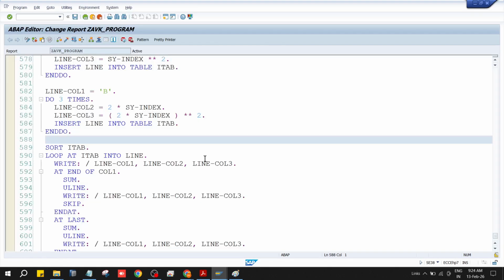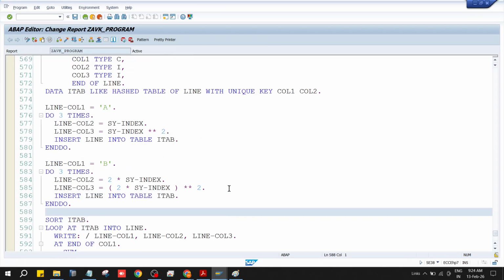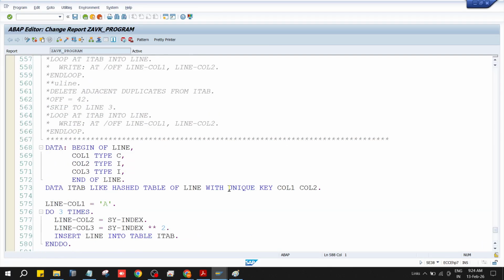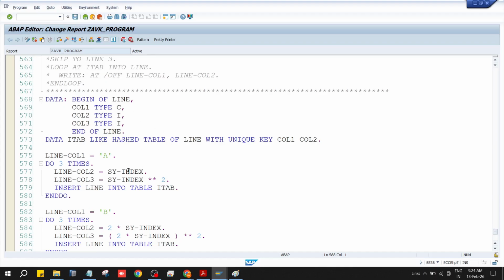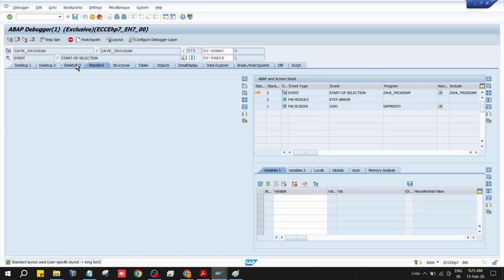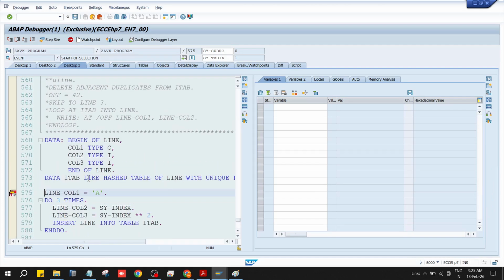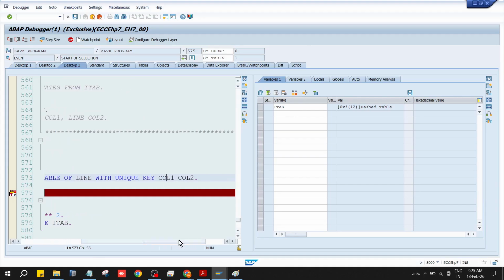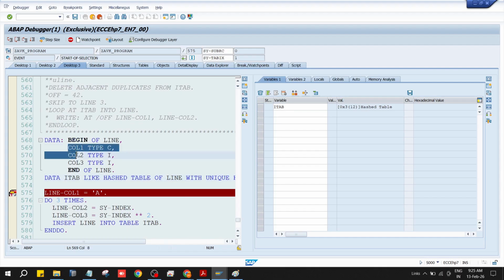How come? So we have to go to the first declaration. We will keep a breakpoint here and we'll execute it. Go to desktop 3. So first, itab is a hashed table. Hashed uses a unique key, the unique key of col1 and col2. That is, the table key is col1, col2. One is character, the second is integer. Keep this in your mind.